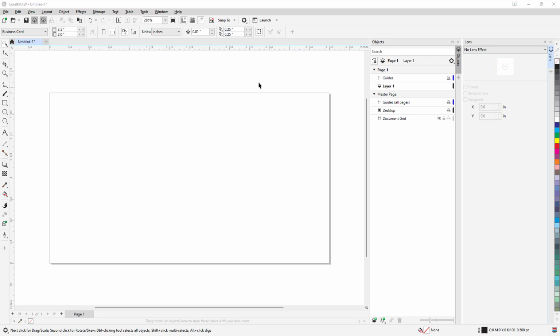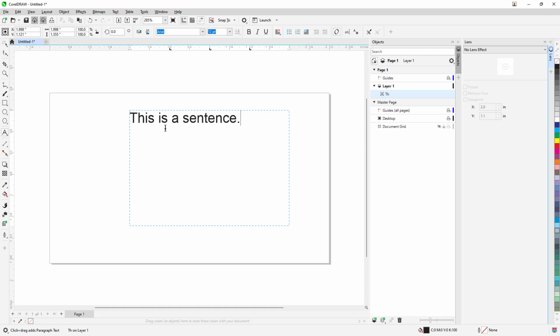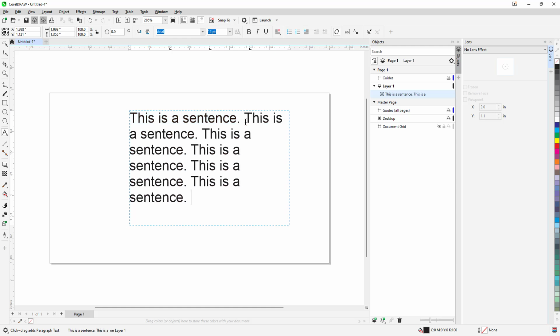So now let's see how we can work around with text formatting inside of Corel Draw. To work with text formatting, first of all, I'm going to bring in a text box right here. And I'm going to type in, let's say, for example, this is a sentence right here, and then I'm going to copy and paste this out.